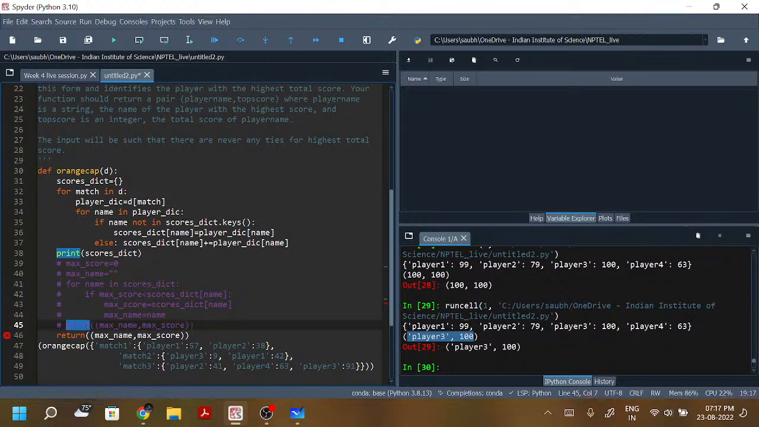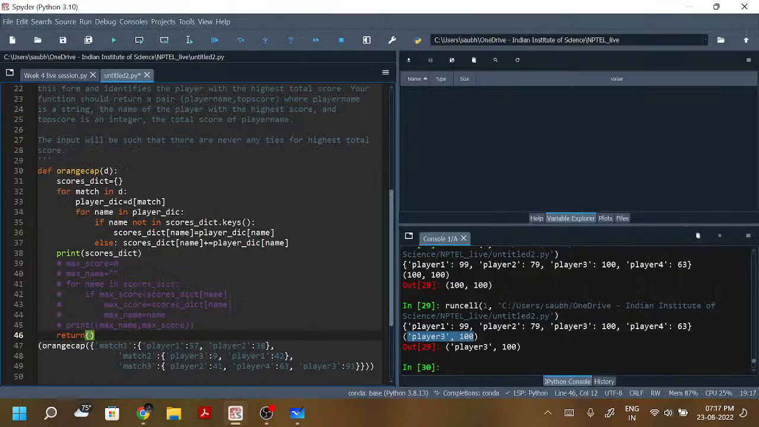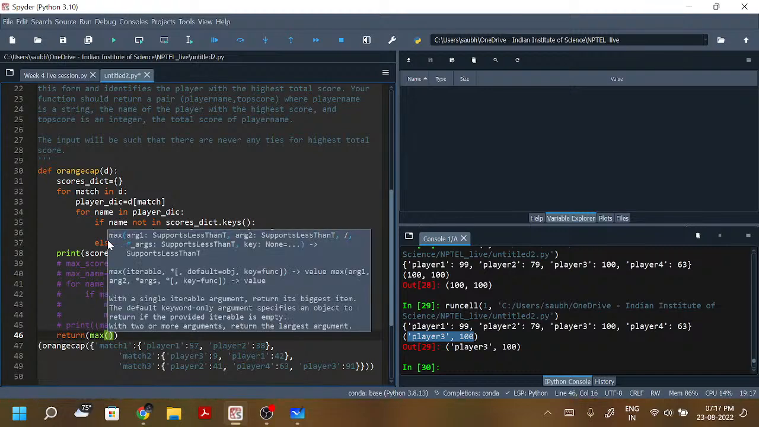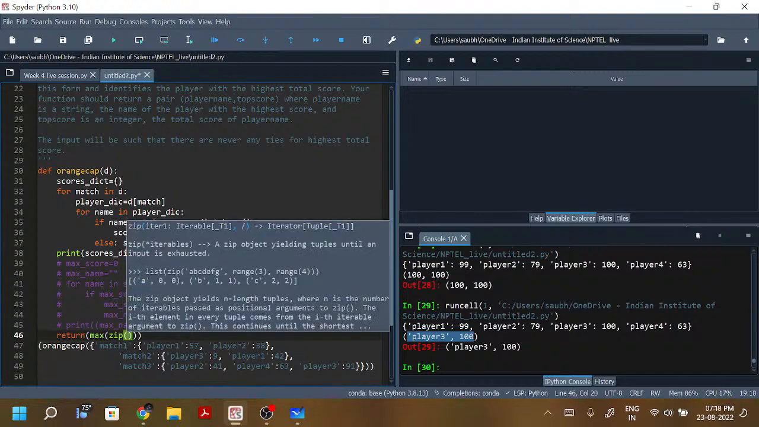And what will we do here? We'll use an inbuilt function known as zip. Okay, I'll just write it first: max of zip of i comma j, okay, under tuple ij.